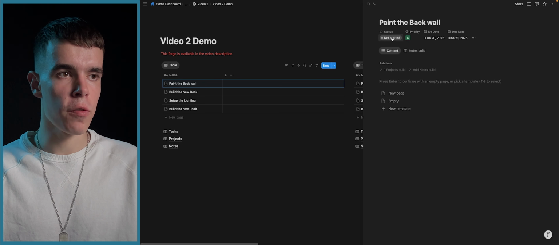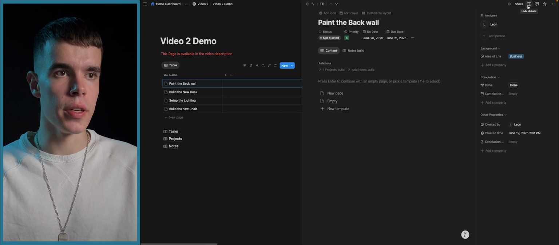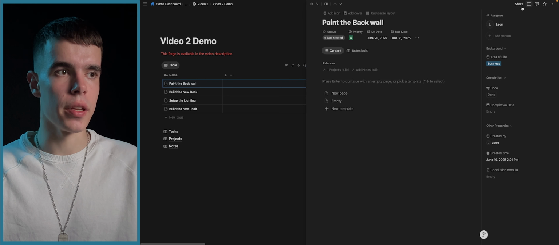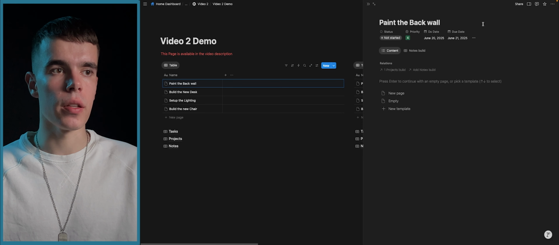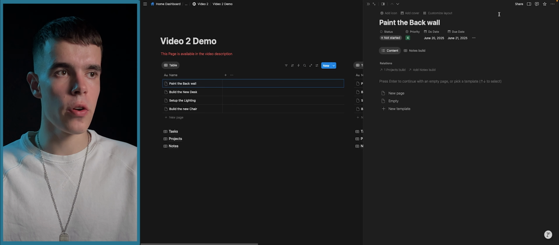As you can see, we have pinned properties over here and the rest of the properties are in this side panel. You can access this side panel either by clicking on these 3 dots, or as I just did, you can click this View Details button over here.